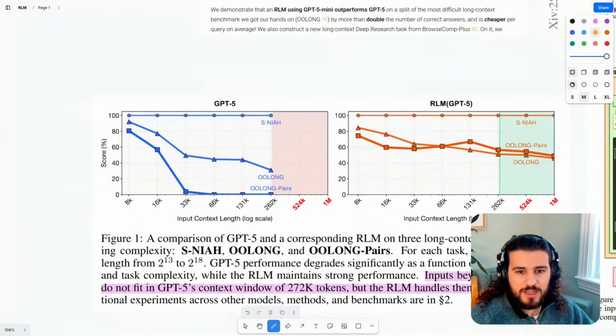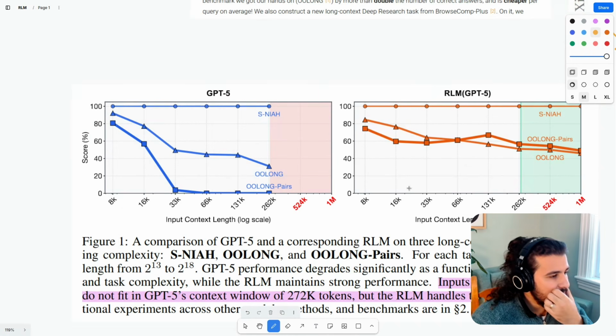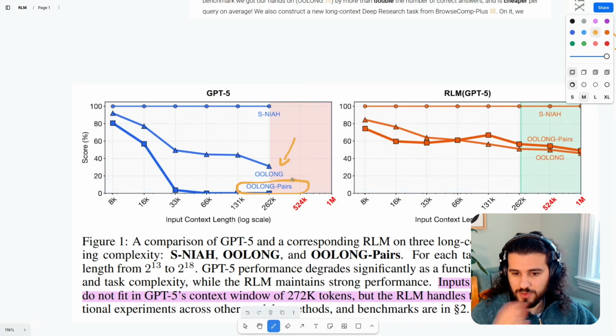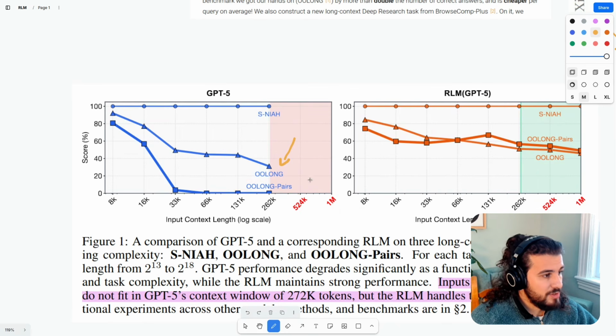And if you look at the performance, it's actually pretty interesting. If you look here, there's a tree here that shows a needle in a haystack. There's the OOLONG, and then another version of it that is a bit harder. So this one is linear complexity. This one is quadratic complexity in terms of the length of the prompt, right? So it's much harder, even though it's the same amount of input.